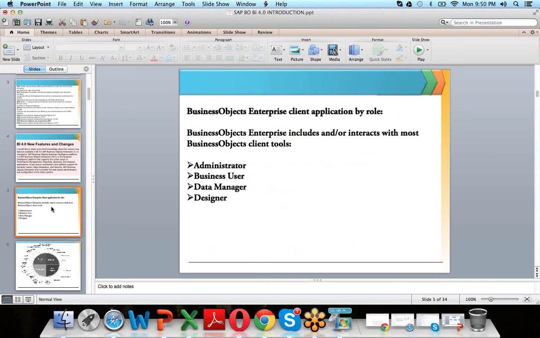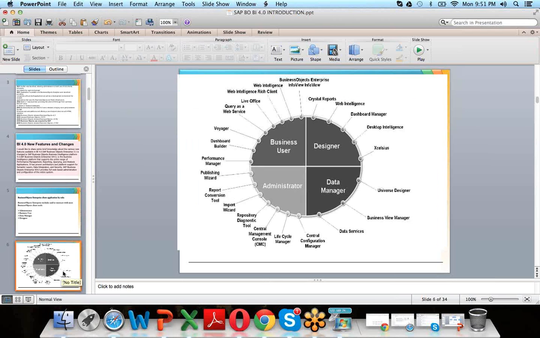In SAP BOBI, SAP categorized the tools into 4 main categories. One is administrator tools, second is business user tools, third is data manager tools, fourth is designer tools. The category is the same in XI 3.0 or 3.1 or BOBI 4.0 or 4.1.